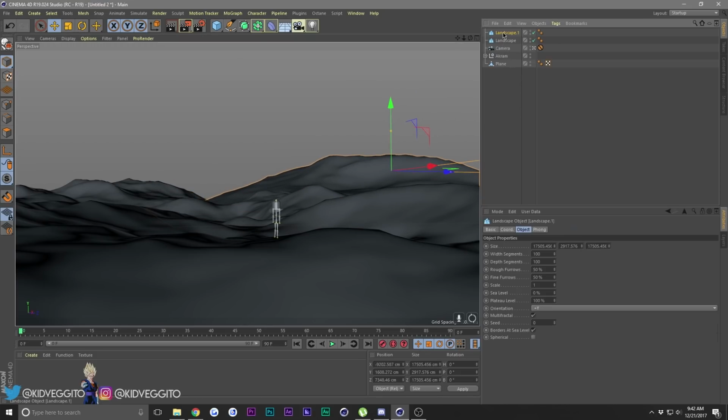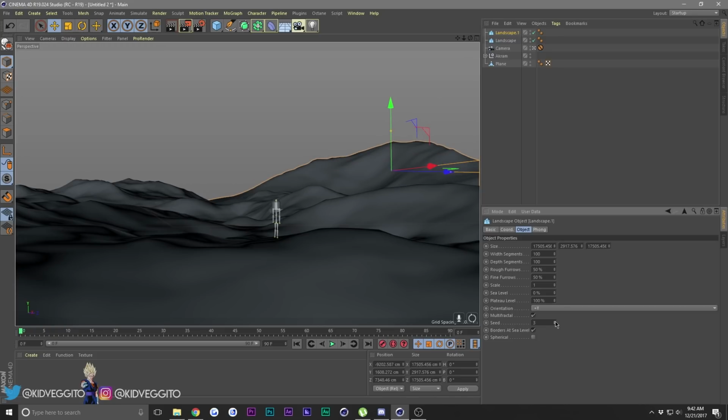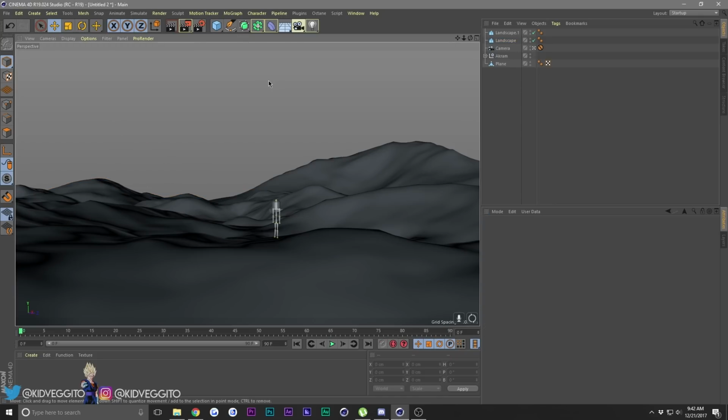So for example, go to your landscape and change the seed. And then go to this one, you can also change the seed. And that right there is working for me. And you can keep on doing this for however long you want to. You can have like 100 different landscapes in the background. It's all up to you, it's all up to what you're aiming for.